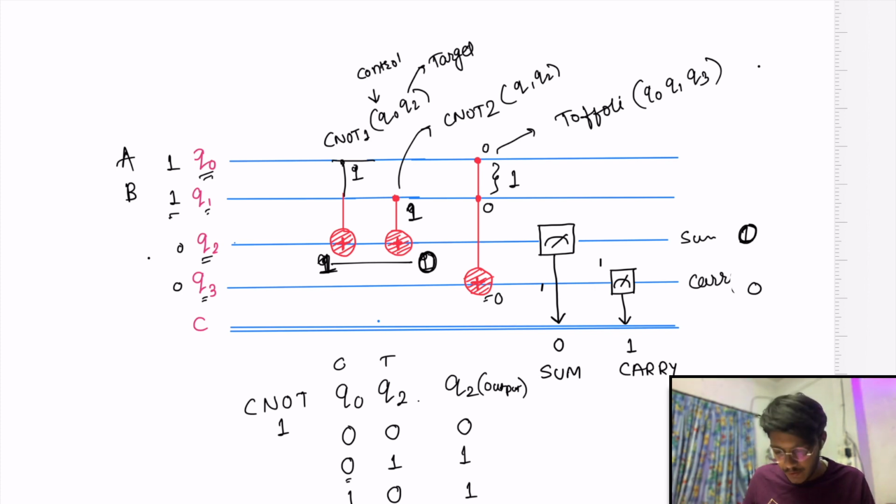But now how Q3 will work is, both of your control bits for the Toffoli gate are 1 and 1 now. So hence its target qubit will get flipped to 1 and your carry is going to be 1. So this is how in one case you will see a carry equal to 1 and sum equal to 0, right? So this is how a particular quantum circuit for a half adder can work, and you can construct this.